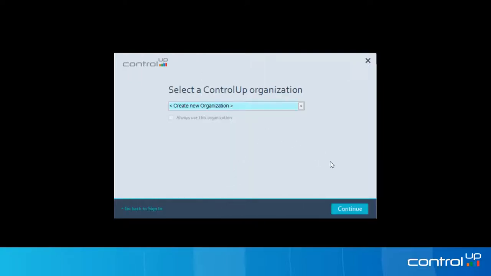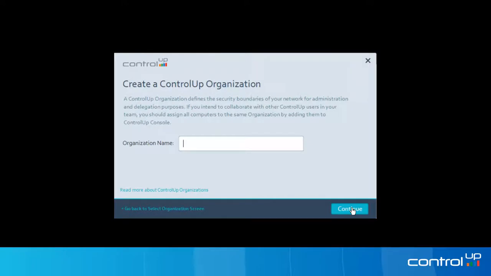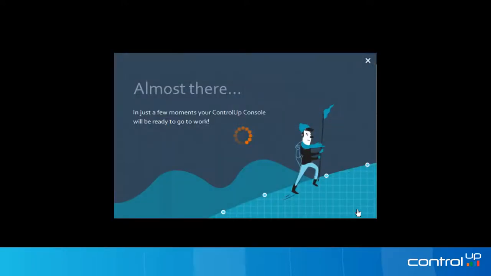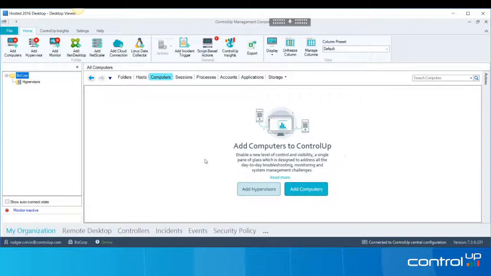Now you're going to create your organization. It's the first time you're logging in, so you want to create your organizational name. Here I'm using BizCorp. Click OK. And once this connects, I am now connected inside of ControlUp. So this is the ControlUp screen that you'll see for the very first time.